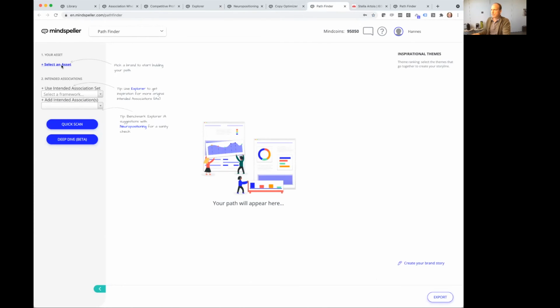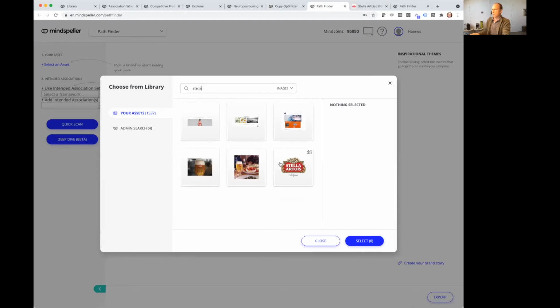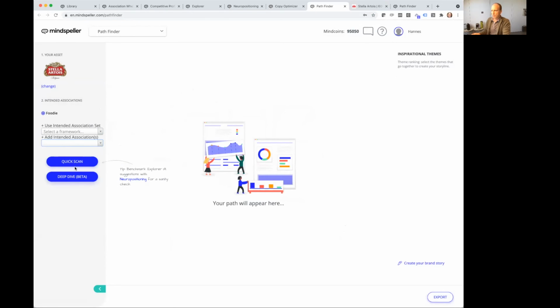But here, this application will help you create a brand story or a draft storyline. So we select our Stella brand that we want to reposition, and we know now that we want to reposition it closer to the foodie theme.